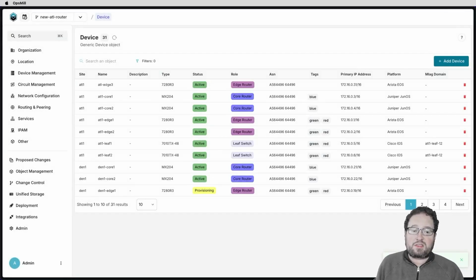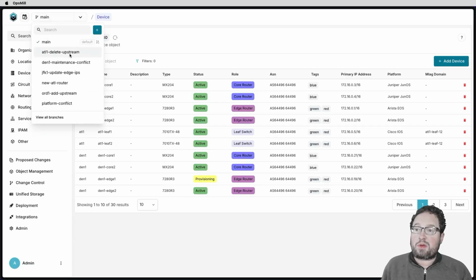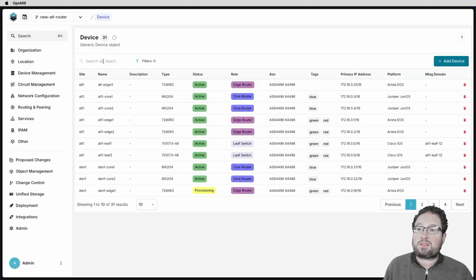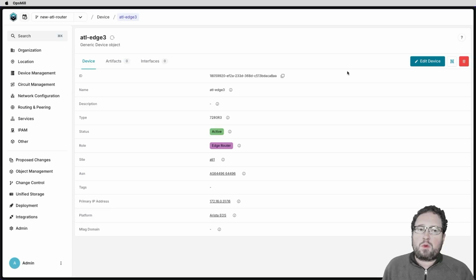We can see the device has been created, and our device count has increased to 31. And if I switch this branch back over to main, we can see that there's the original 30 devices. But when we switch back to our new router branch, we can see that there's 31. We do need to make one more change to this router. We want to put it in a specific group.